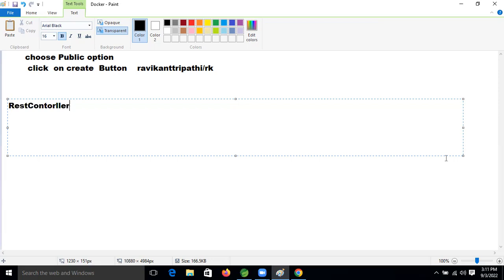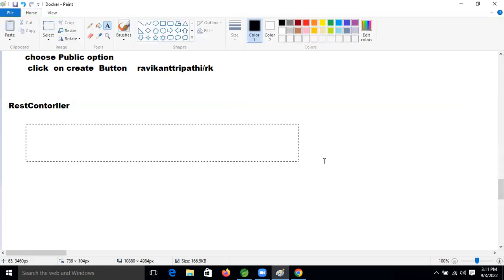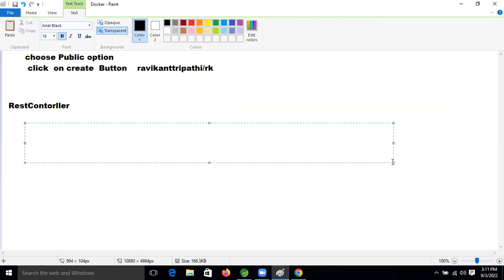After writing this REST controller, what will we do now, friends? We will build it. In which format? You can build in jar or you can build in war also. After that, we will push this jar, convert it into an image, and push it to Docker.